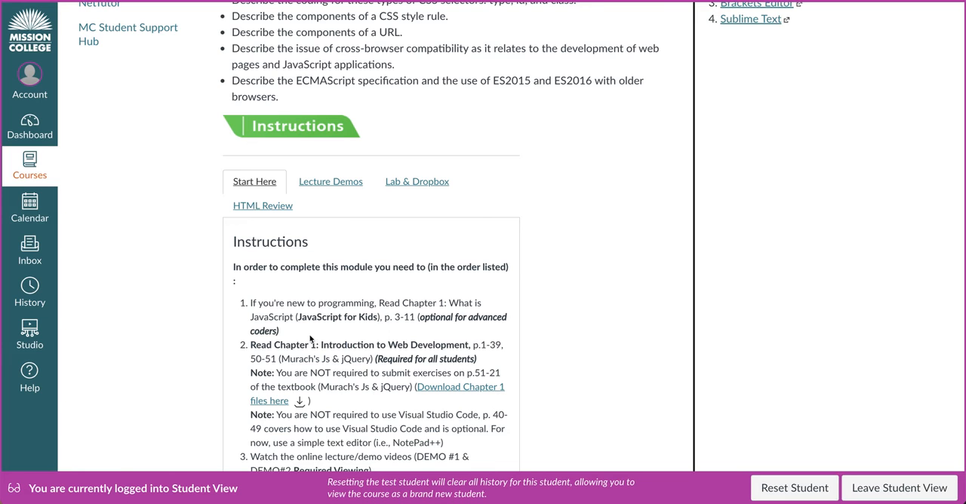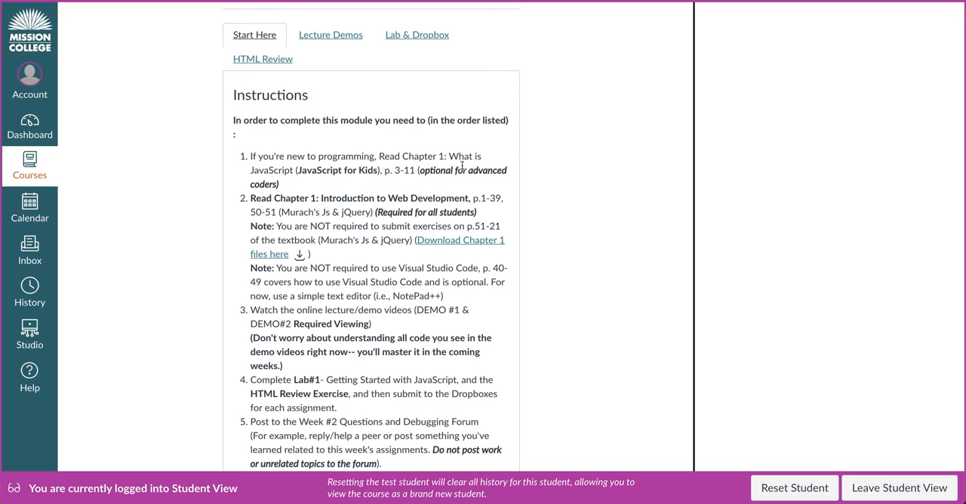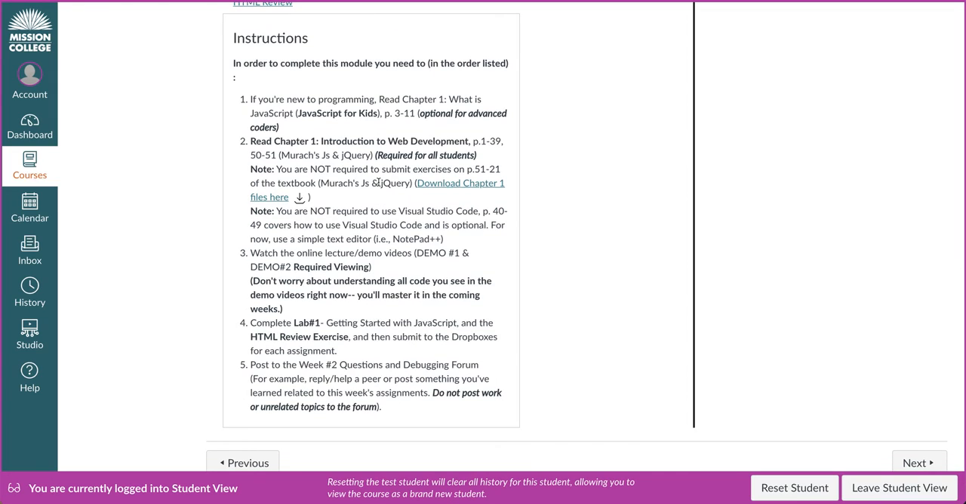and it gives you instructions on the task that you need to accomplish. For example, if you're new to programming, I recommend that you read Chapter 1 in JavaScript for Kids, and this is only optional for advanced coders, people with previous coding experience like Python or Java, or other programming languages like C#. Then read Chapter 1. This is required for all students in Murach's JavaScript and jQuery.